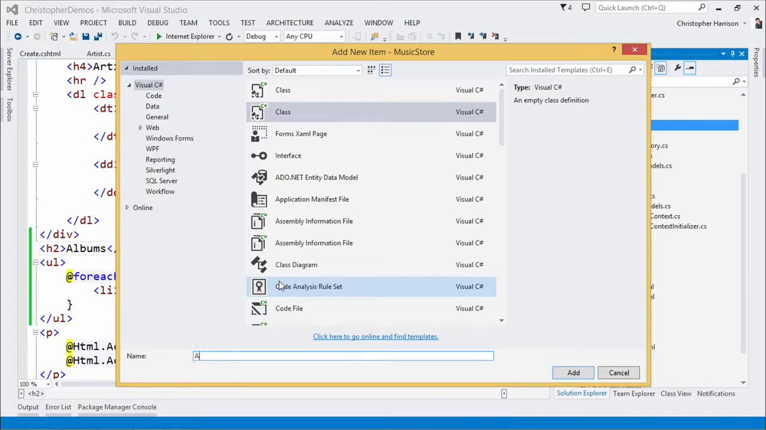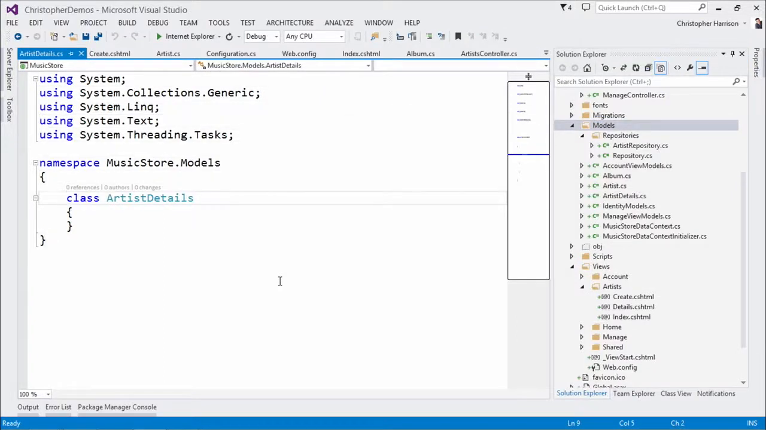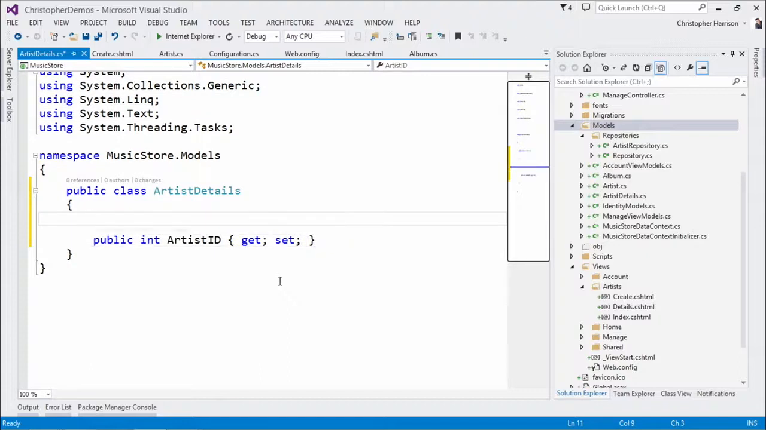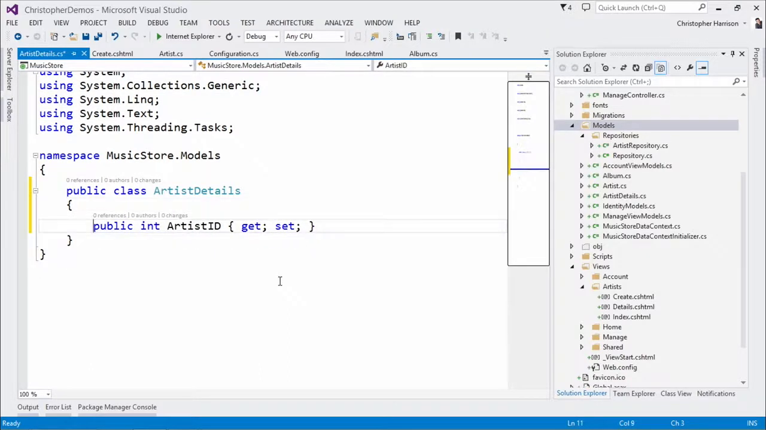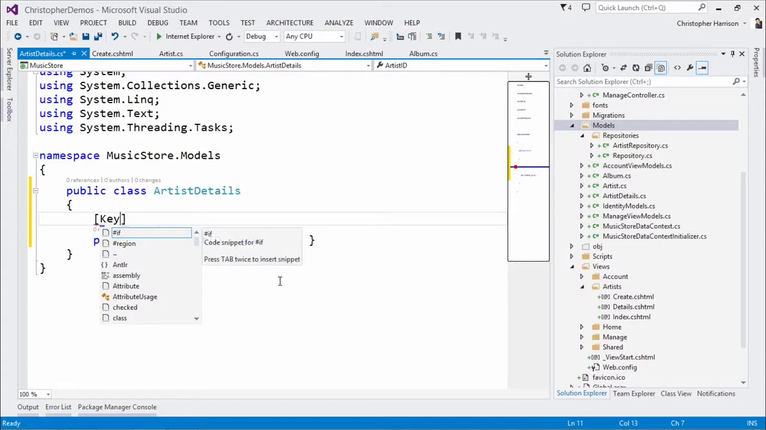Now let's say artist details. Let's say public int artist ID with a get and a set. We sort of have one big problem right away, and that is that we're not using artist details ID as the ID. We're using artist ID as the ID. So it doesn't know what to do with this. It doesn't know that that's going to be the primary key. So the first thing I need to do is decorate that with the key attribute.